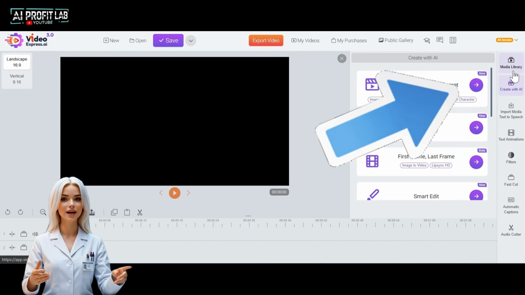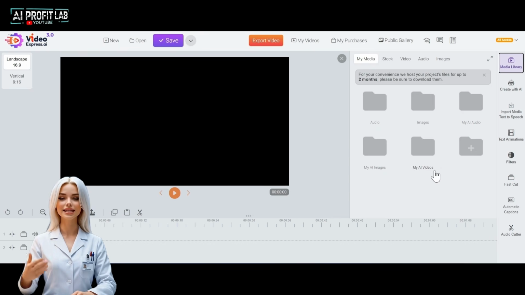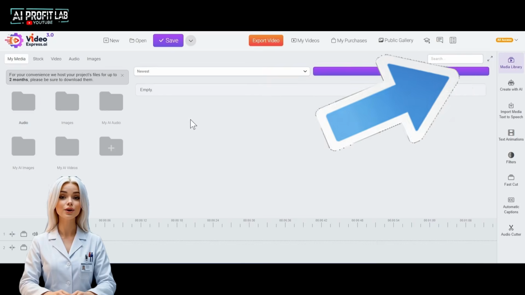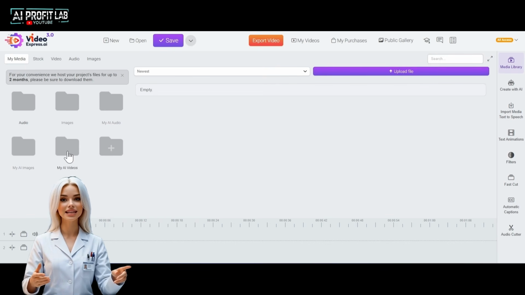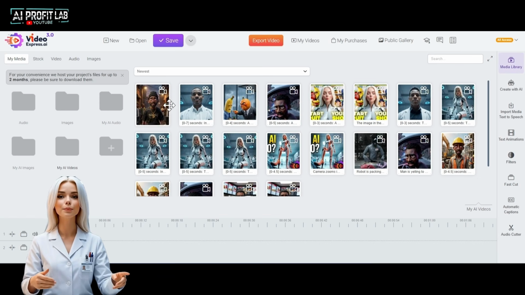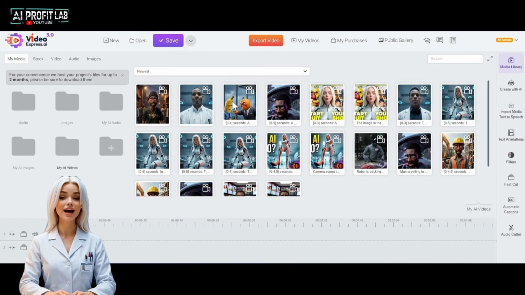Let me go over to my library here, go down to My AI Videos, but first let me go ahead and expand so you can see the whole entire layout. Go over to My AI Videos, boom. You can see some of the videos that I have already created. I've actually been playing around with this software. Let me show you some of my favorite ones and some of the ones that are actually jacked up because I wanted to push it and see what it can do.